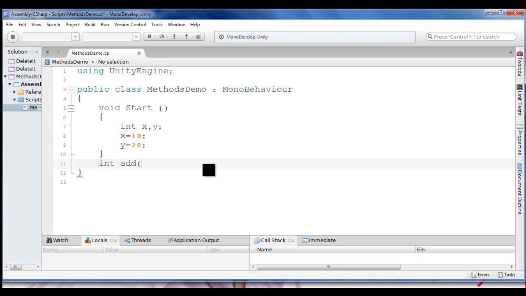It takes two parameters: int px, that indicates parameter x, comma int py, that indicates parameter y. And here I'm going to say return px plus py. Now you can see that this function is going to take two integer values, add those two and return back.